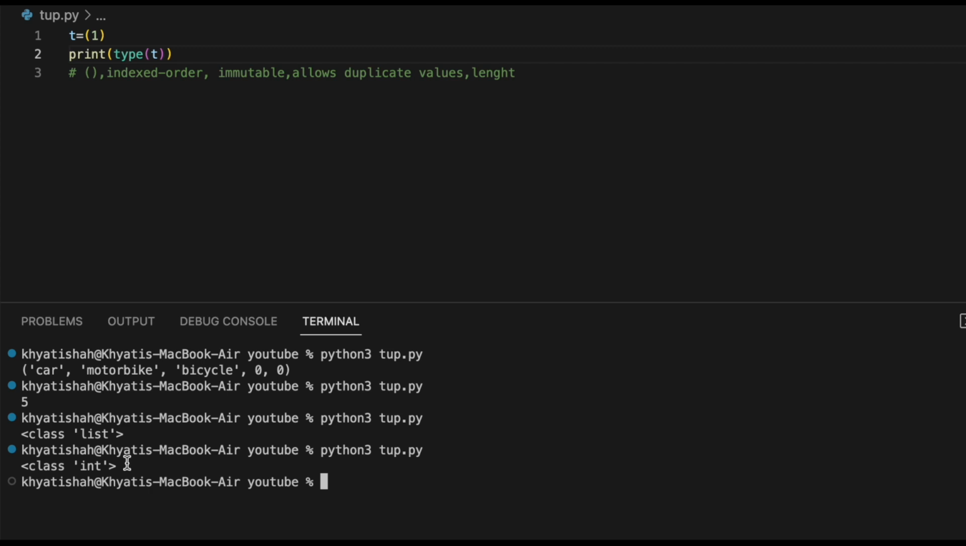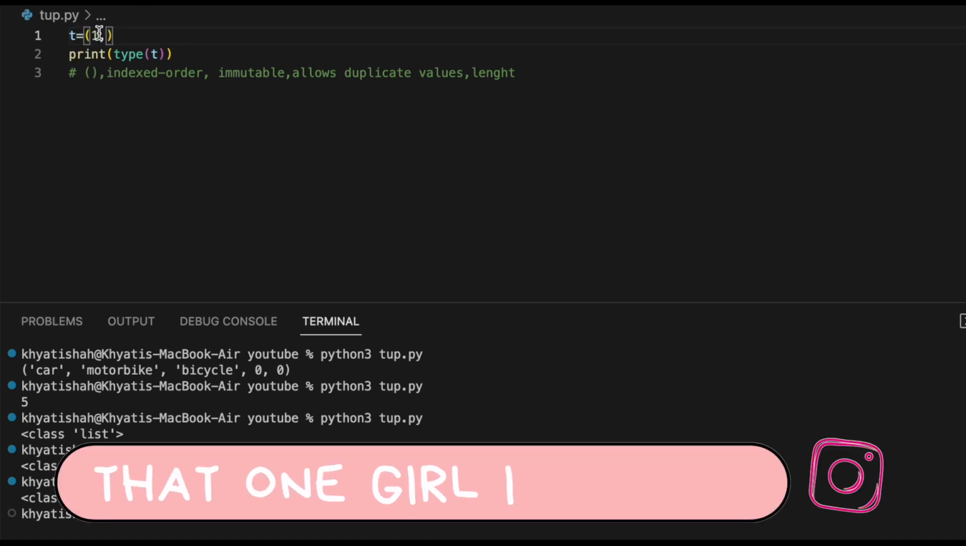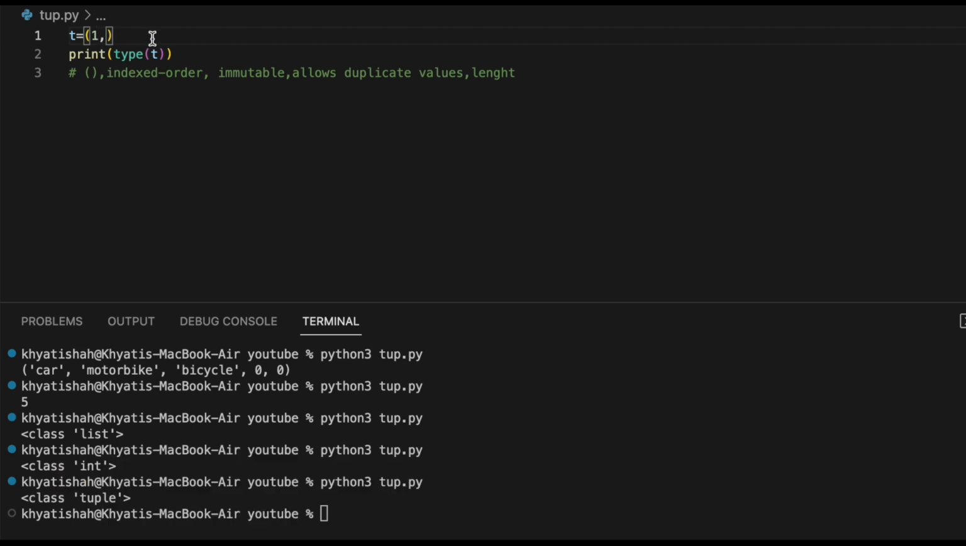This is a class integer. So that is something which we didn't expect, right? What if I have a comma here? Let's check out what it's going to be now. See, it's a class tuple. So this is how you're going to define a tuple containing only a single value or only a single item. Always remember, when you're dealing with tuples, you need to have this comma. If you don't, then this is just going to be an integer class.